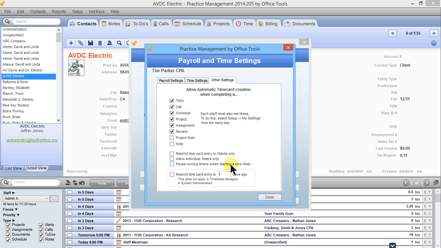And the last setting here that's blocked out is a very important one. This will actually restrict time card entry based on a value of days. The reason this is important is because in Office Tools, in the Practice Management Workspace, we don't block off or post time based on periods. For example, there's no month one billing, so to speak.